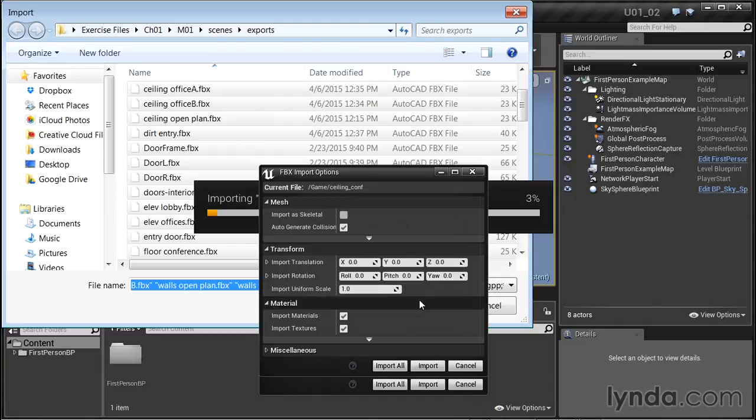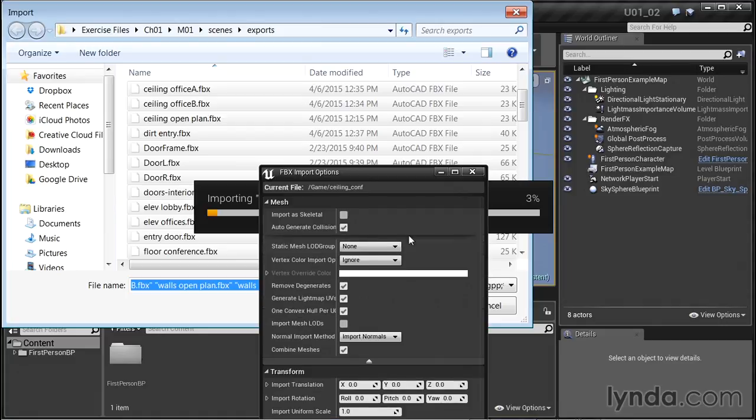Importing materials and textures. And if we show the advanced options on this, we can also see that we can remove degenerates, for example, and generate lightmap UVs. Generating a second set of UVs so that when we bake our lighting, we can actually have that in there on the model plus the UVs of the original texture.